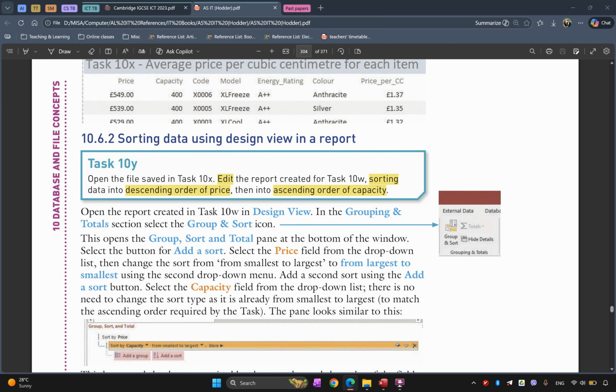So back again to this task, we're going to use the previous task 10x, copy paste that file, and then let's go to that specific report of 10W. So this task is going to focus on how to sort your data or specific fields.